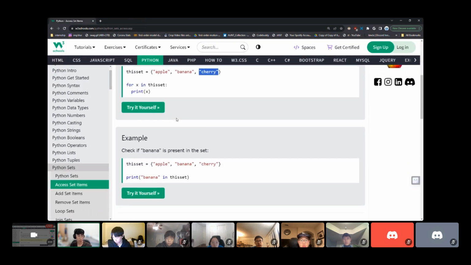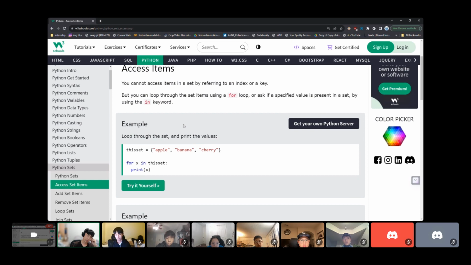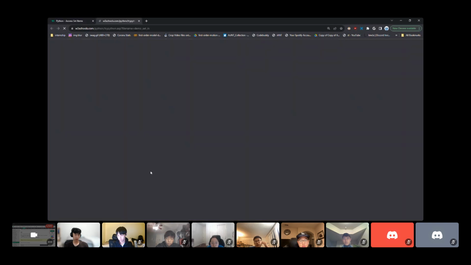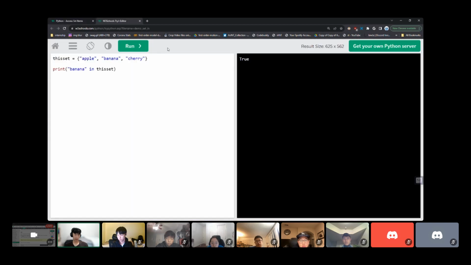And then to check if something is present in a set, we just use the in command. So if we want to check if banana is in the set, we do print banana in this set, and it's going to print true because banana is in this set. That's a true statement. We can see that right here.